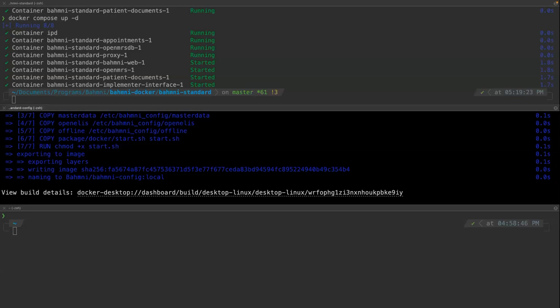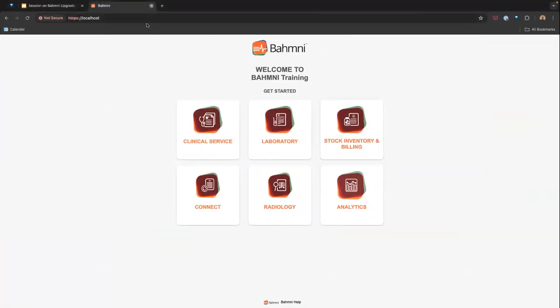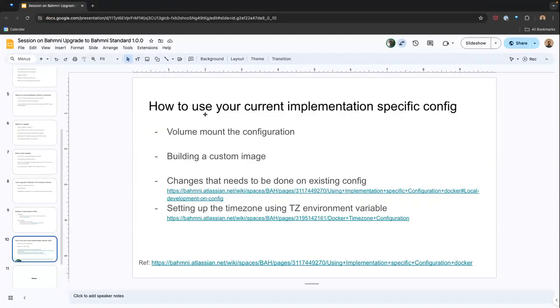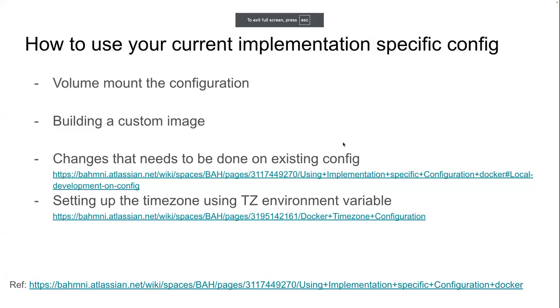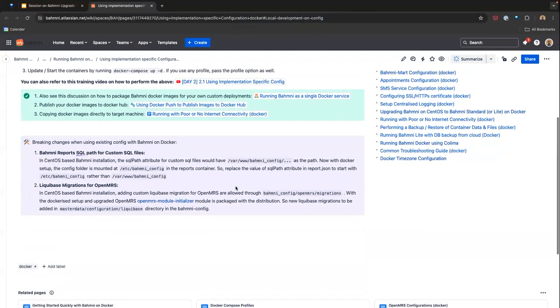Right. And back to the slide. Another thing that we have to be conscious about would be the changes that need to be done on existing configs. So if we head over to this slide, we can see that we've mentioned a note for the implementers on the breaking changes.